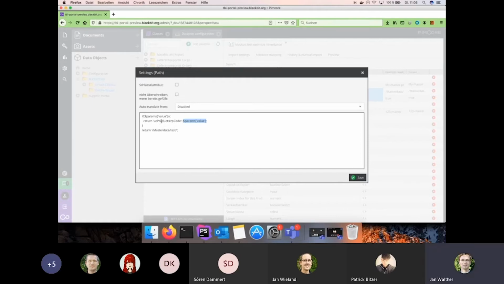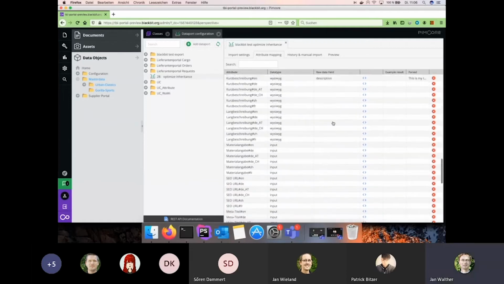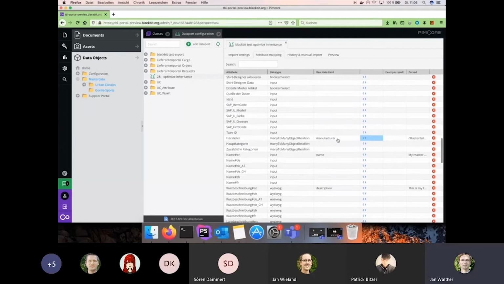So if there is a parent value, then we look for a UC product object which has this parent value as ERP code. This is what this means. And if there's no parent value, then we import or create the new object in this folder. We publish the created objects. Then we have the ERP code. This is also key. This is our key field. Do we have anything more? Yes. We have a manufacturer.